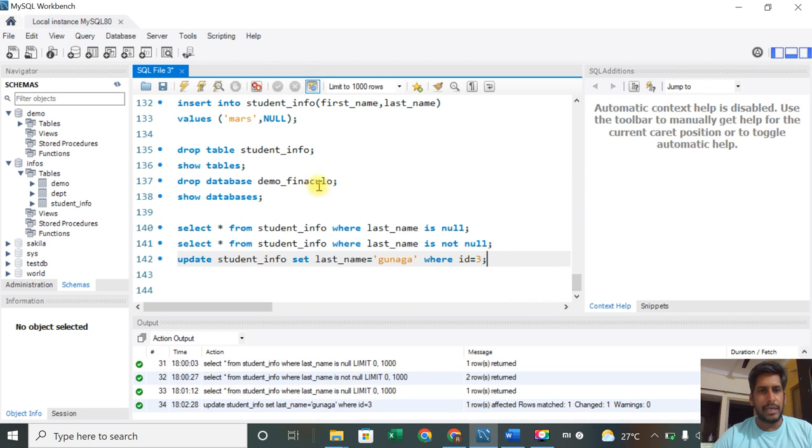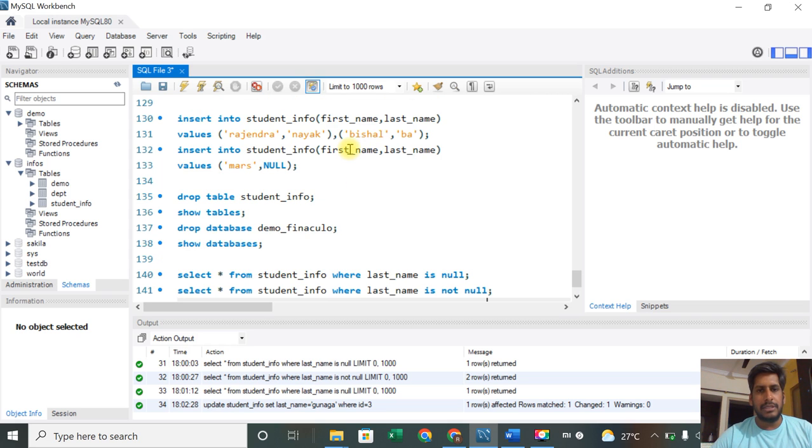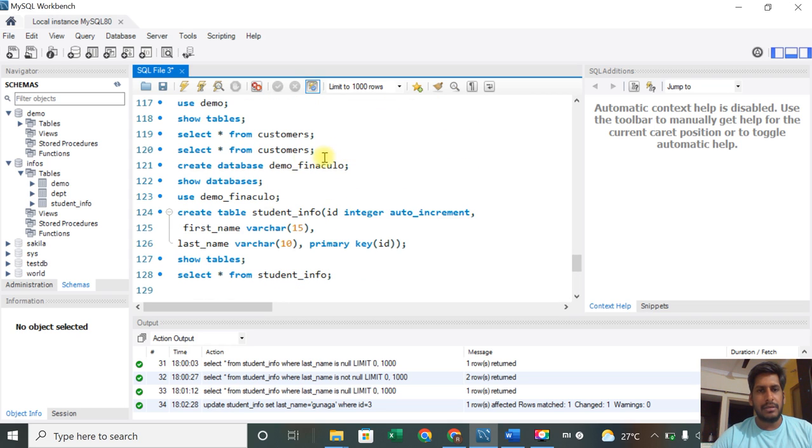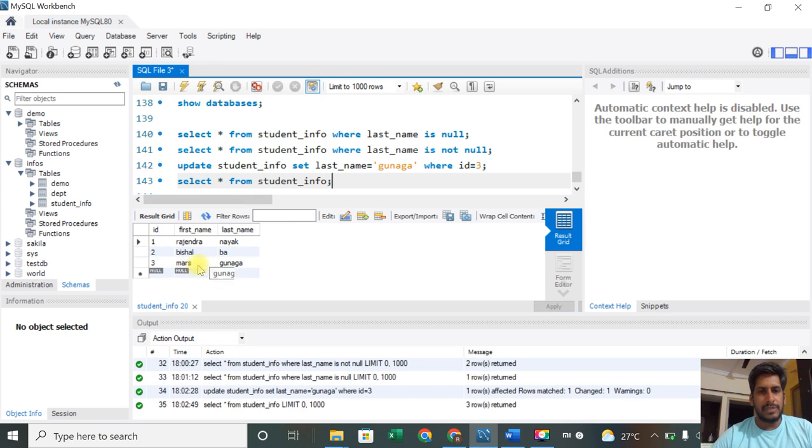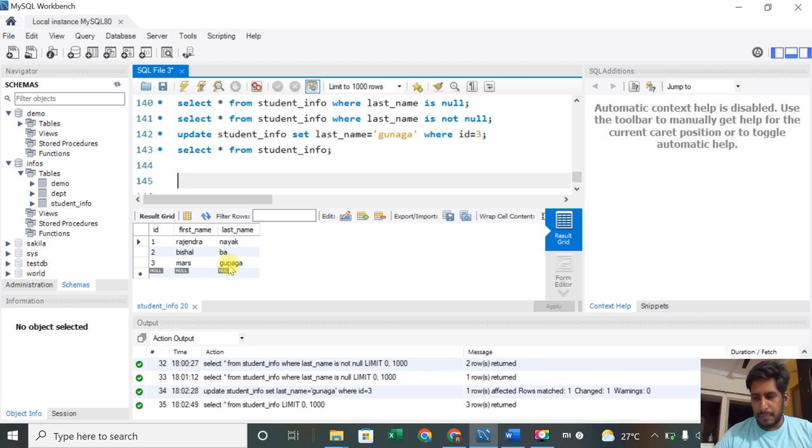Now I can show all the tables. I can write it here once again, select star from student_info, right? So it has been set to Gunaga, right? So like this we can update some null values also. If you know the ID, we can use that where statement and set that value to a certain value. Okay, like this we can update things.